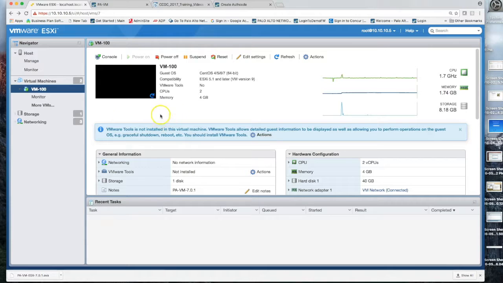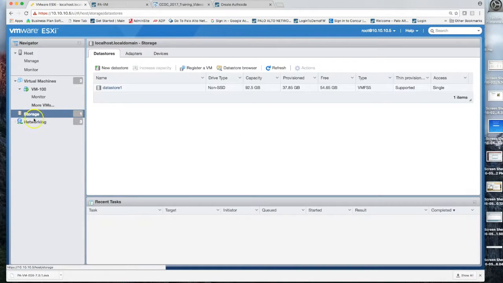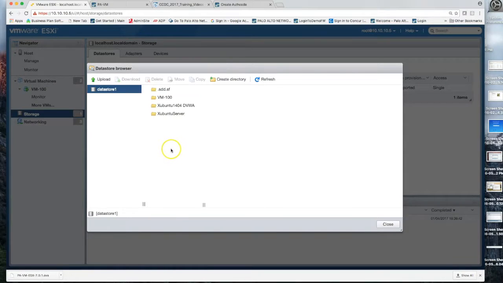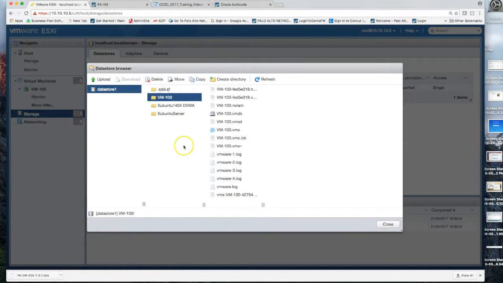After I've taken that snapshot, I would go over to storage and browse my data store. And here's my VM-100. I would want to make sure that I download all these files to a safe place, so that in the event that my ESXi host becomes corrupted or inaccessible, at least I have the VM-100 appliance saved somewhere and I would be able to reconstitute it. Later on, I will show you how to export your configuration. So that's all for this video. This is video number 5. It's a little bit longer, sorry about that. We're moving on into video 6.